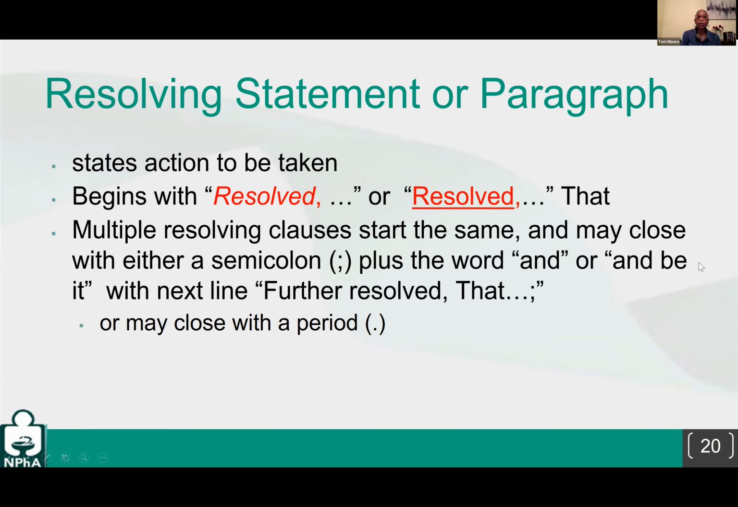Now, I'm sure you all are thinking, that's a whole lot of details, but that is the correct way of writing the resolving clauses. And if you look even on the website, you'll see our past resolutions are written in a format that is not quite in compliance with Robert's Rules, but that's okay. That's why we're learning now, and in the future, we'll have them in the correct format.